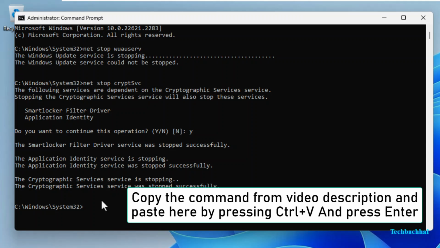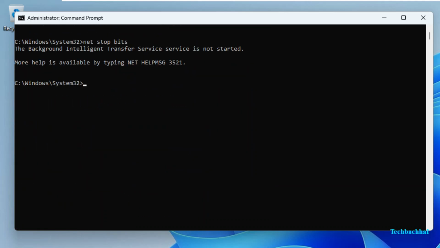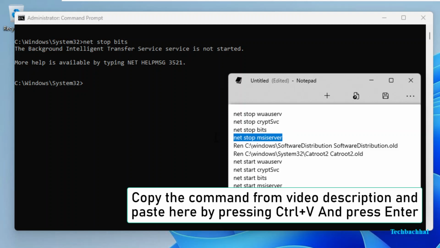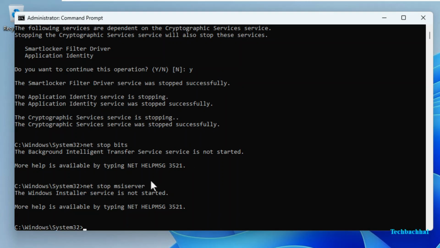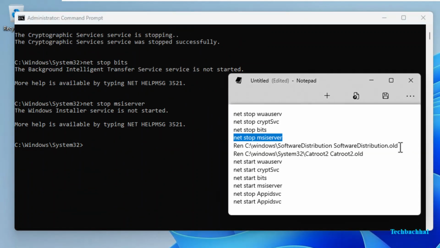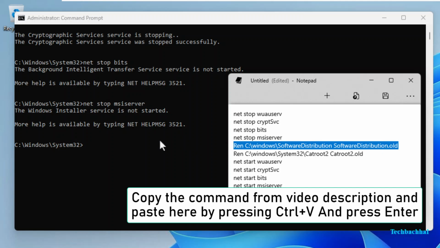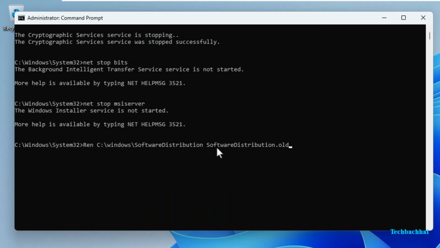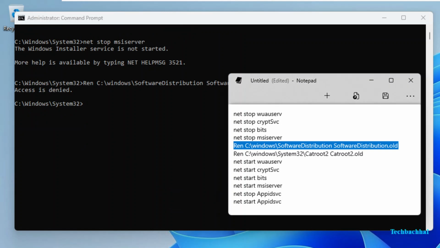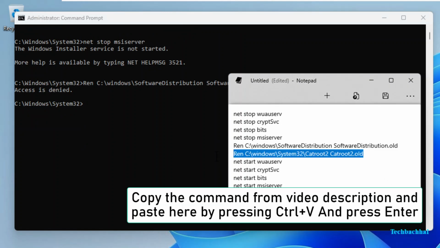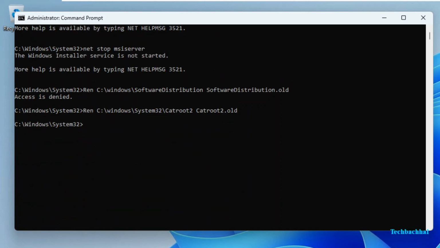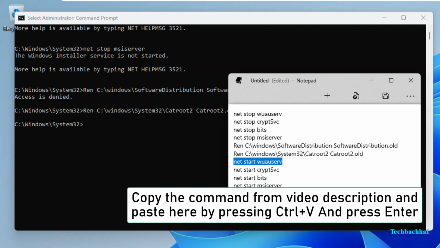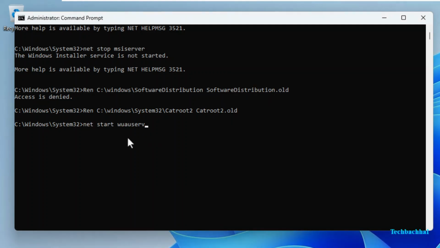Next, go to the video description for the following commands. For each one, copy it, paste it here by pressing Ctrl+V, and then hit Enter. Repeat this for each of these commands in turn.